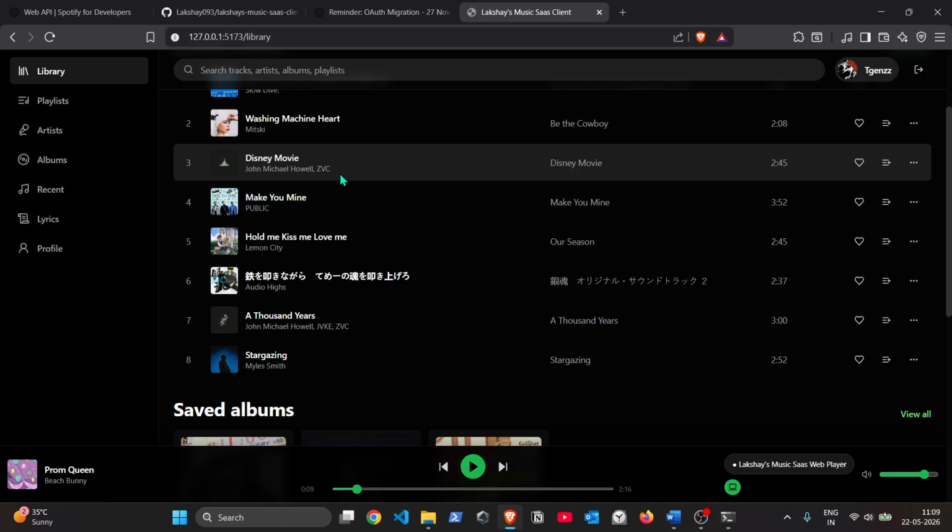Overall, this project helped me improve my understanding of full stack development, API integration, authentication systems, scalable architecture, and production workflows. I'm continuously improving the platform and adding more advanced features. This project has been one of the biggest learning experiences so far.